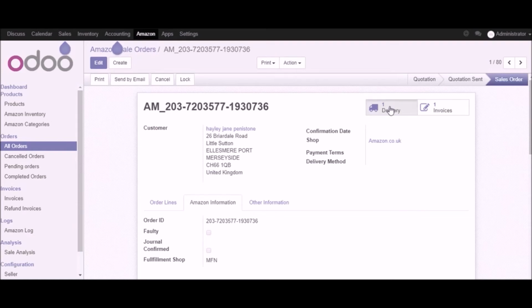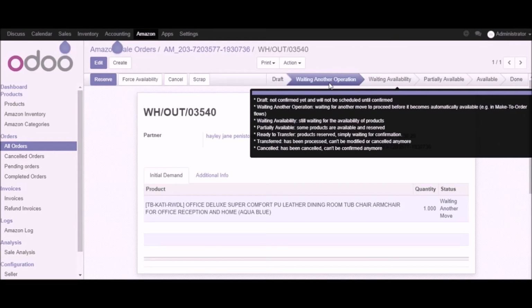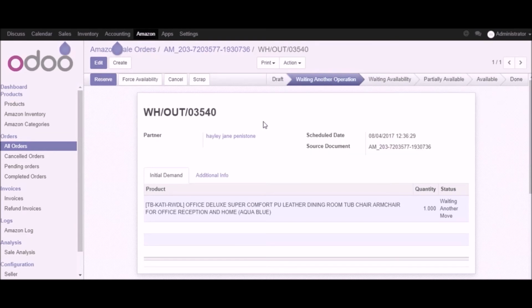Here you can see the delivery part. Based on the workflow which you decide, the delivery part and invoicing part function accordingly. Here it is showcasing waiting another operation. You can make it done by reserving the quantity.